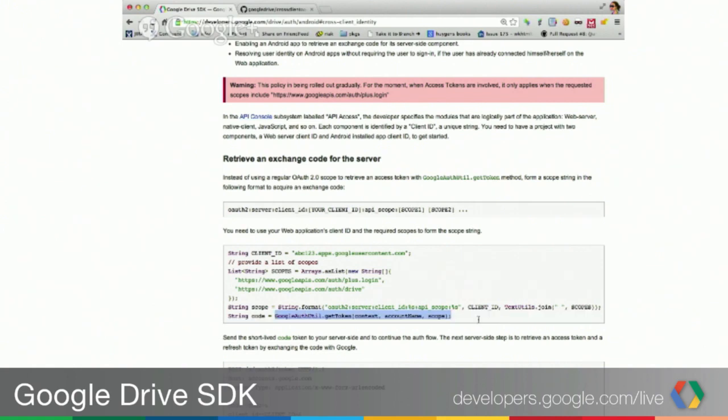So let me just explain. If you're already using the Play services to authorize, you would simply pass the scopes, right? The OAuth 2 scopes of the APIs that you needed access to. For example, the Google Drive API, the Google Plus API, etc. So you were providing the account and the scopes, and you were retrieving an access token for you.